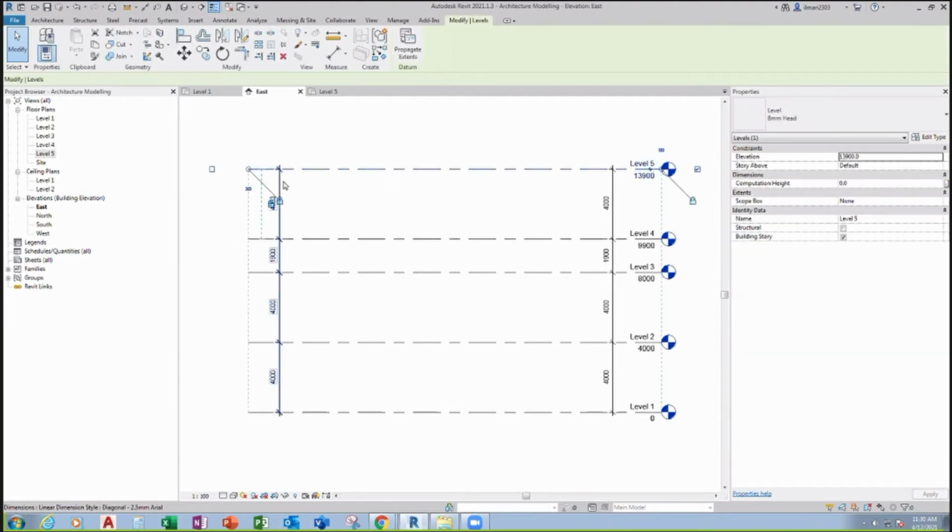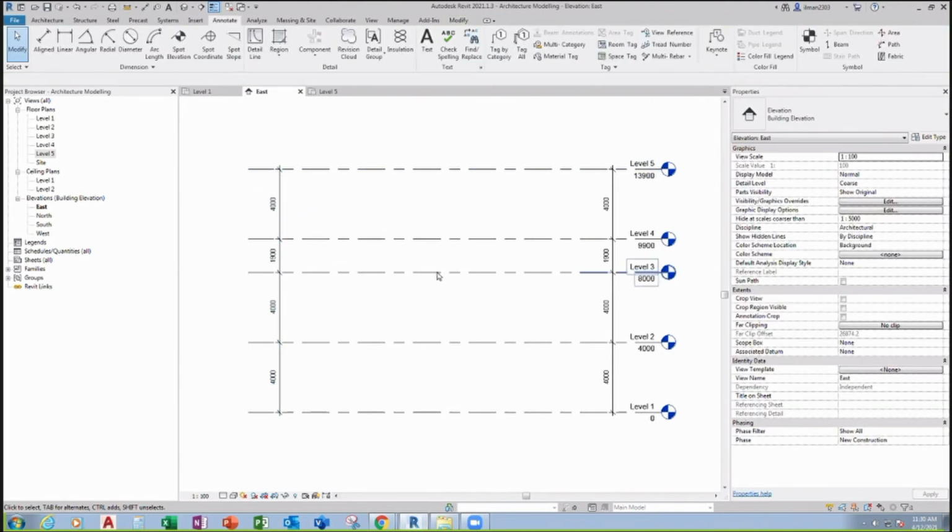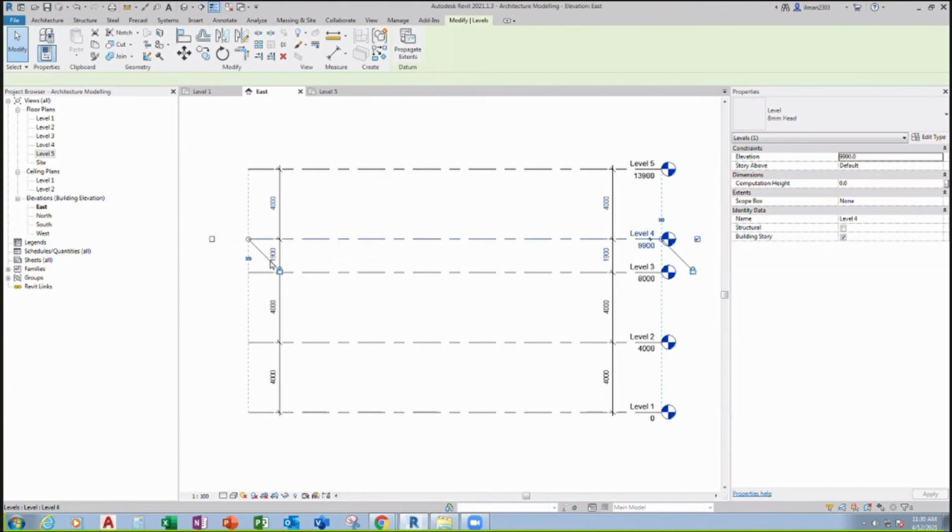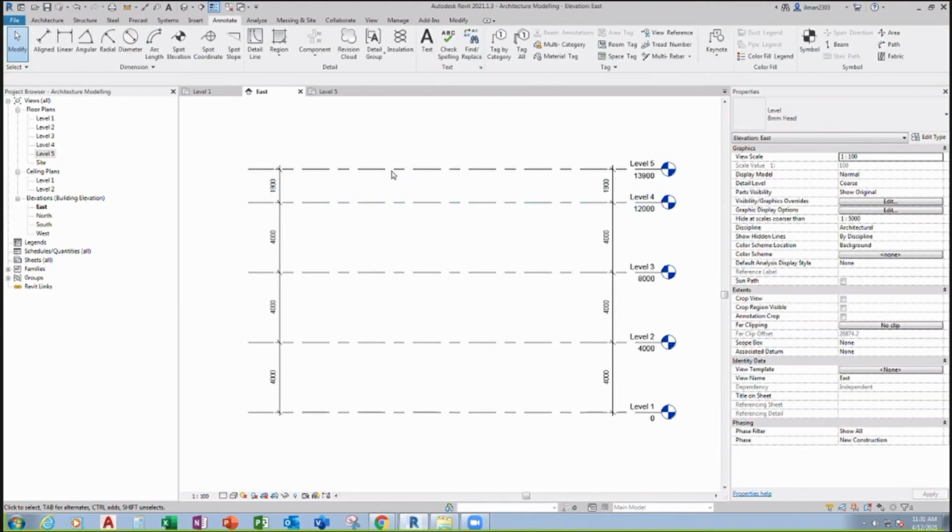If it's not locked, you go to Level 4 and you change the distance between Level 3 and Level 4 to 4,000. You can see automatically the distance between Level 4 and Level 5 is 1,900, because logically Level 4 is moved upwards.